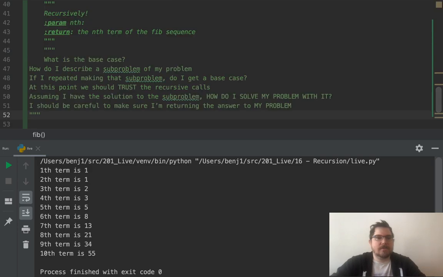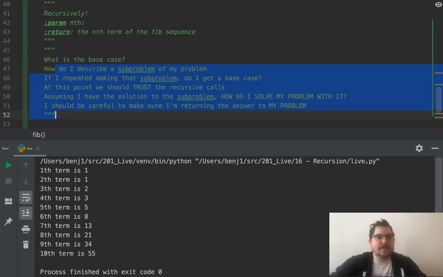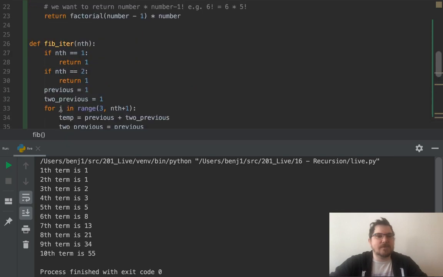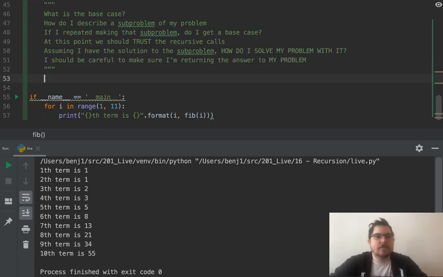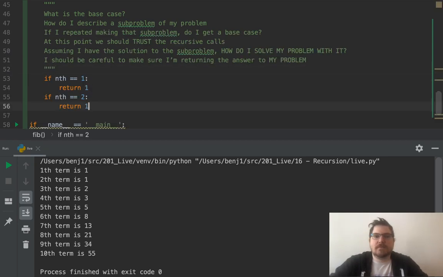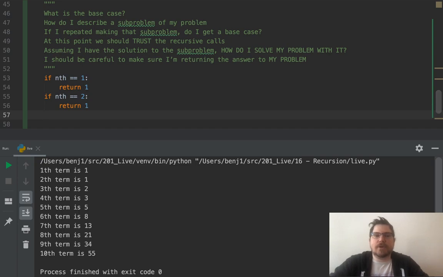All right, let's go through this thought process. What are my base cases? Well, my base cases are pretty much up here, right? So if nth is equal to 1 or 2, I just return 1 or 2. Those are my base cases. So how do I describe a sub-problem of my problem? So I've been asked for the nth term. Well, how did we define the nth term earlier?